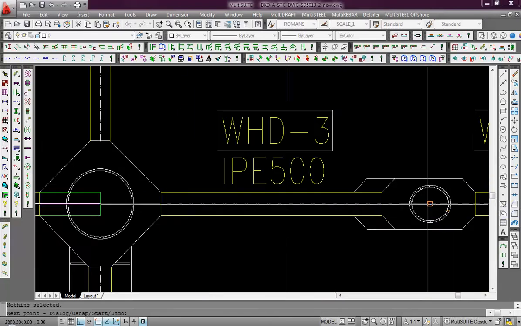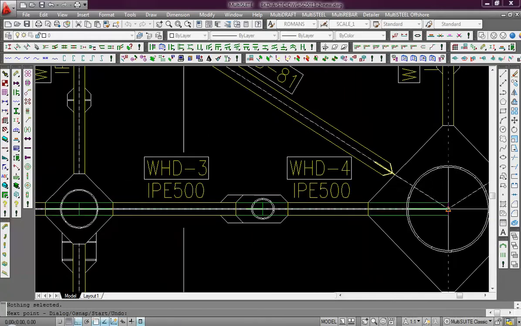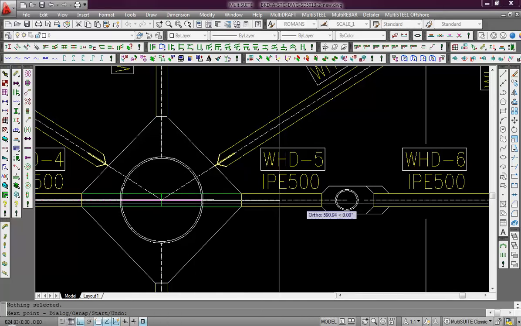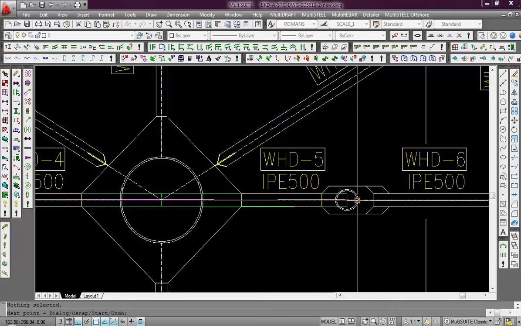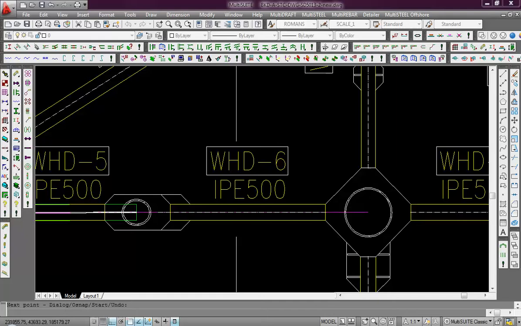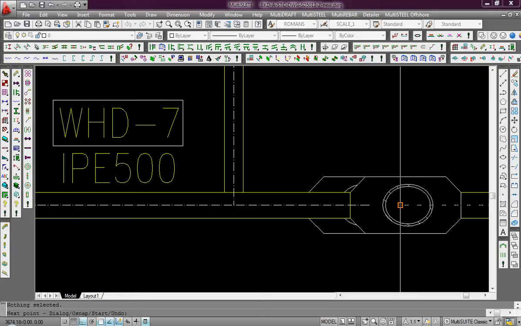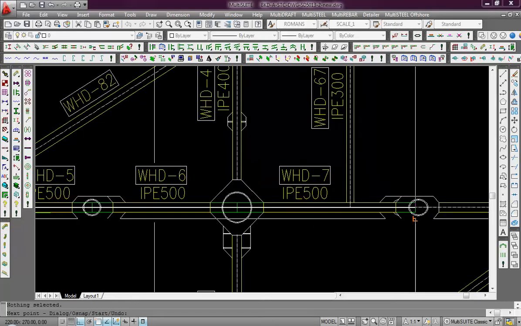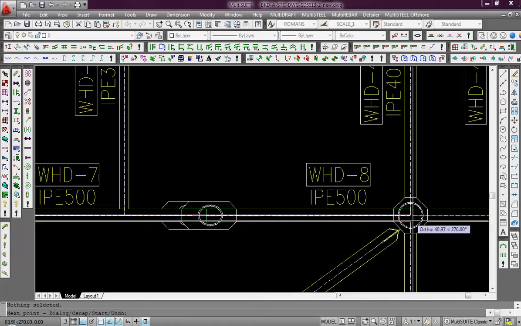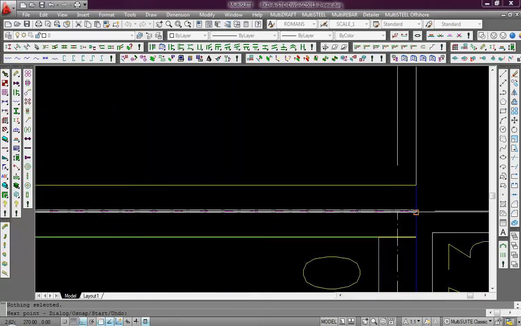Then to the center also, and to this point, and again I click to this point, to the next point, and also to the next point. I click to the center point of the plate, and to the next point, and to the end of the beam.